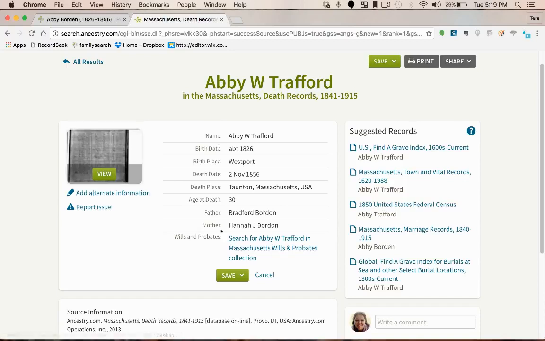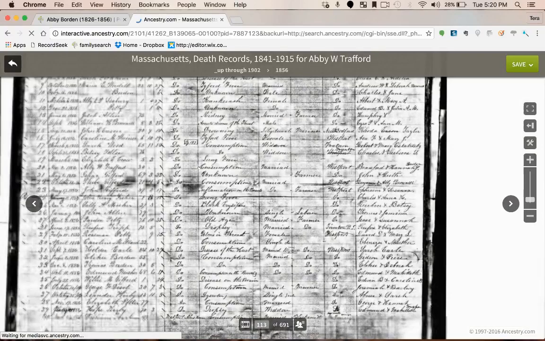I look on here, and it's a great record. Not only does it have that information that helps confirm the Find a Grave record, but like I said, it also lists her parents as Bradford and Hannah J. Borden. And it gives an alternate spelling of that last name with an O-N. I can open up the record, obviously, and look at it, and I can find a little bit more about Abby. She's right here. There's her death date, the age when she died, which was 30. She died of consumption. Shows that she was married, where she was born, and there's her parents' names right there.